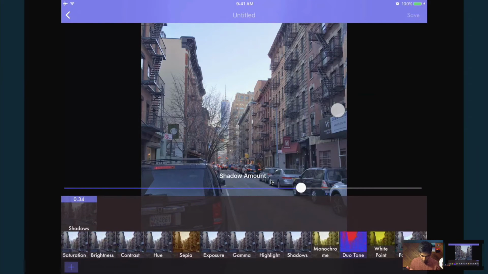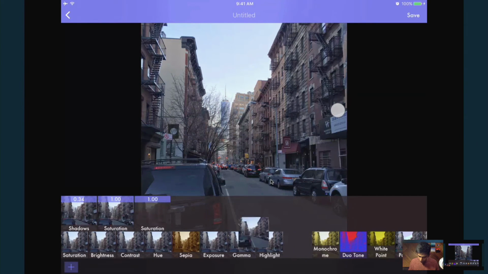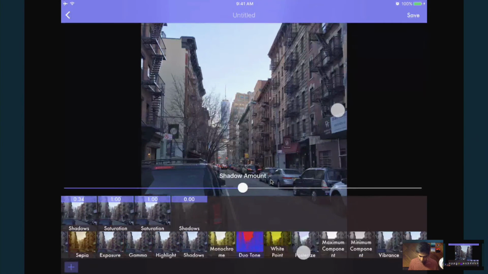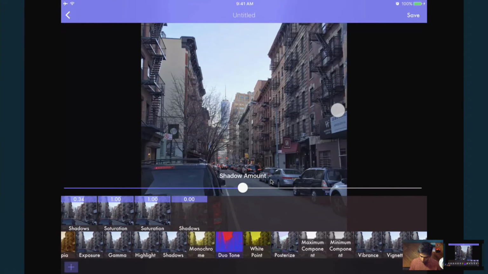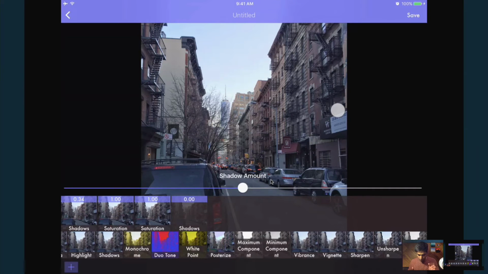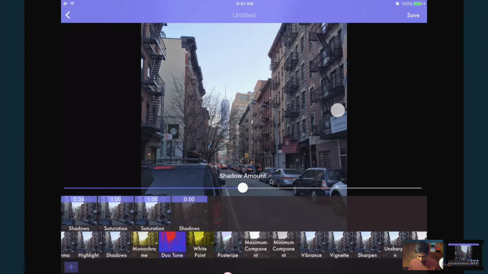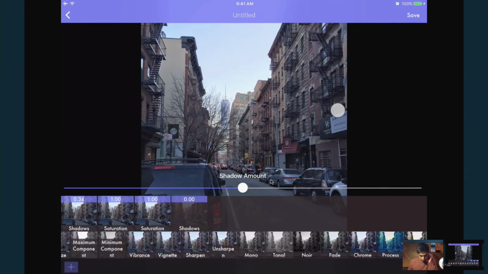Okay. I should go over the list of filters that are currently available. So I think the first 10 are kind of corrective, from saturation to shadows. And then we have some color filters where you can change the white point, or we have a duotone filter. And then from white point to minimum component, those are kind of like if you wanted to go for a more black and white look. And what does that mean? Maximum component and minimum component.